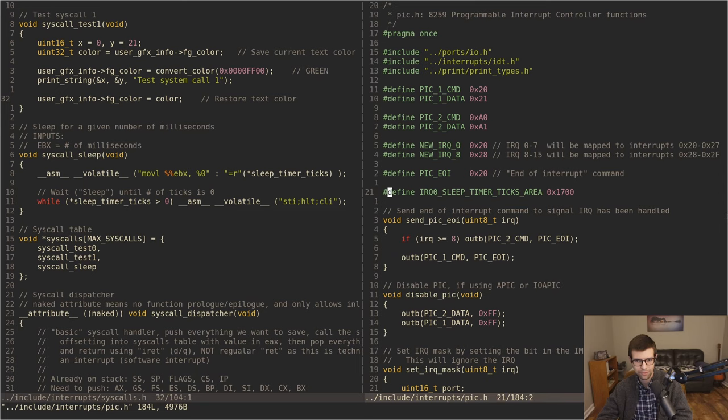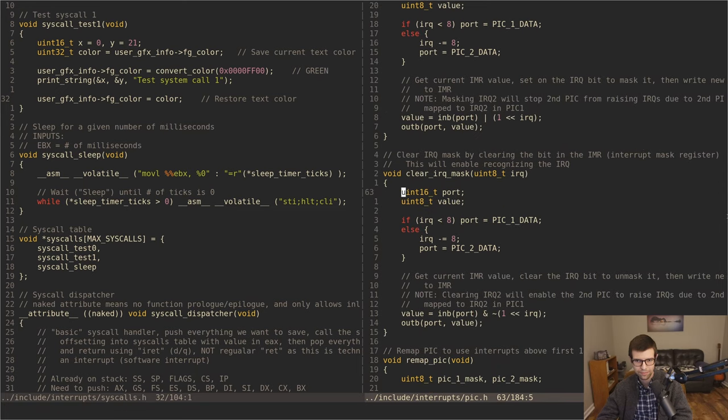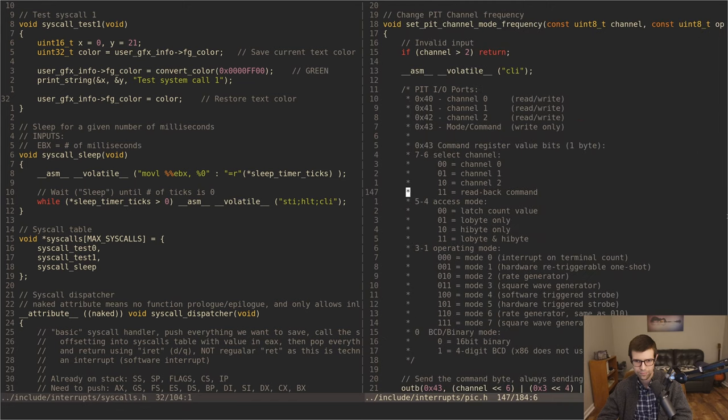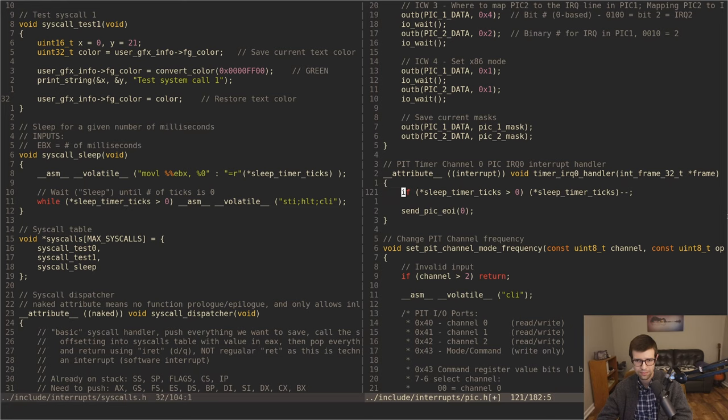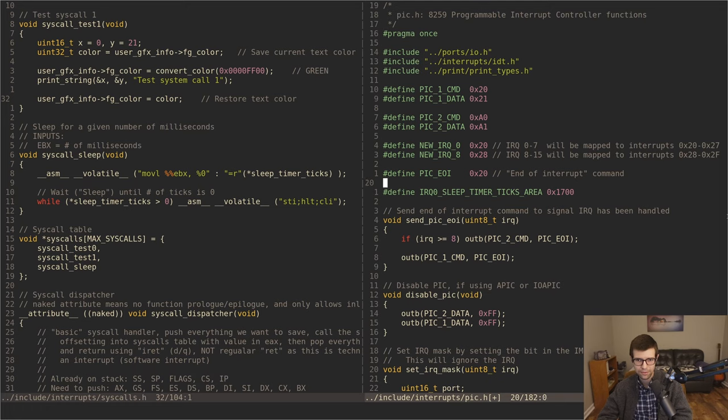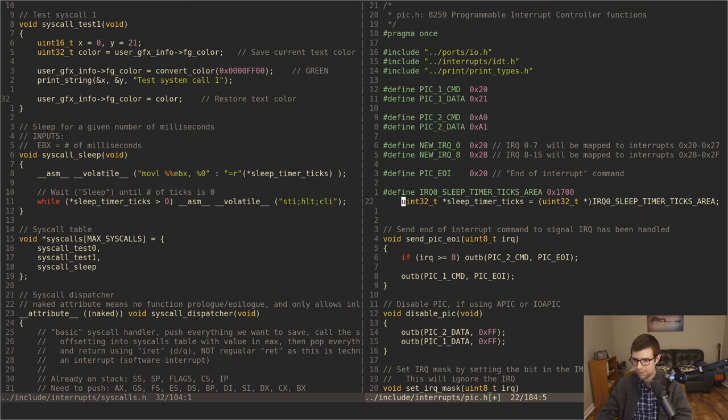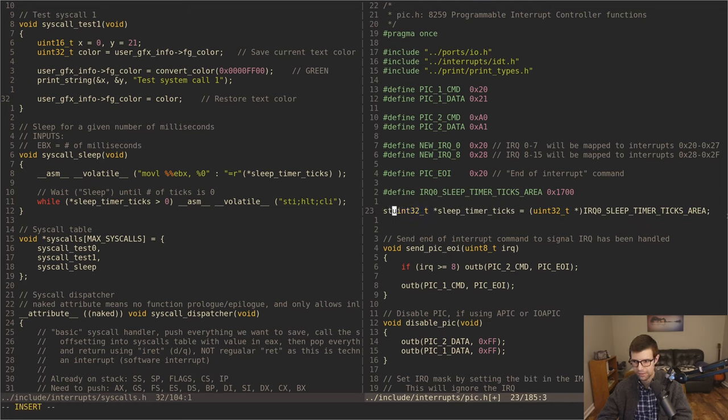Yeah, that's set in here. So if we have this one included, then we need this to be global. This would have to be up here, and I don't think that needs to be static though. We'll just set it as a pointer.